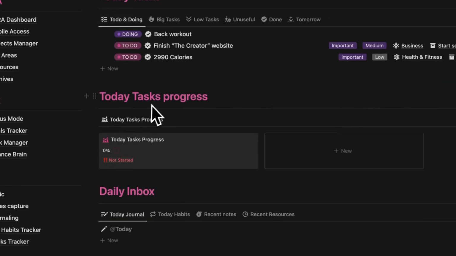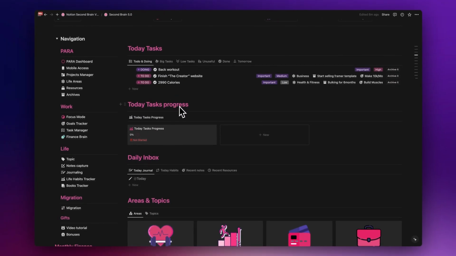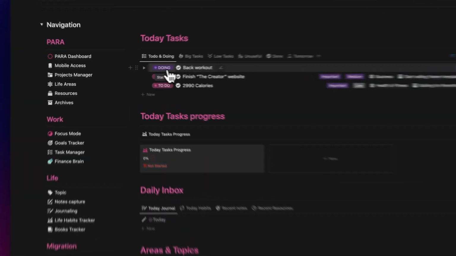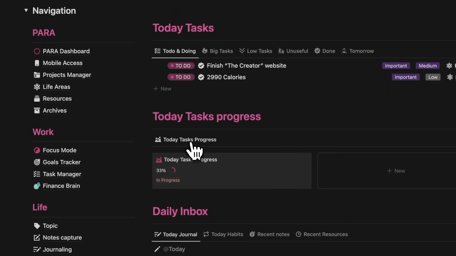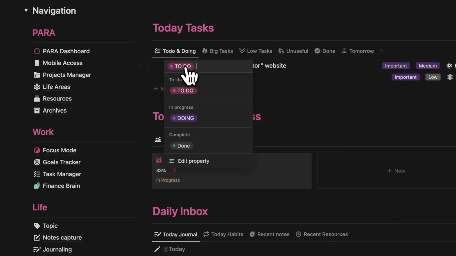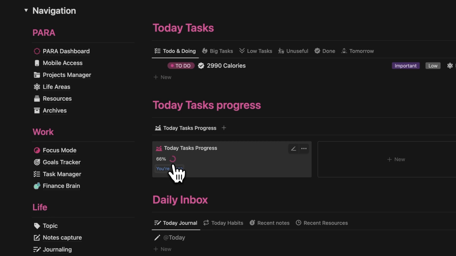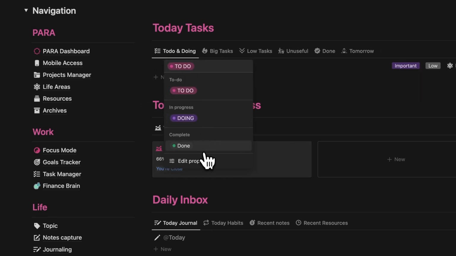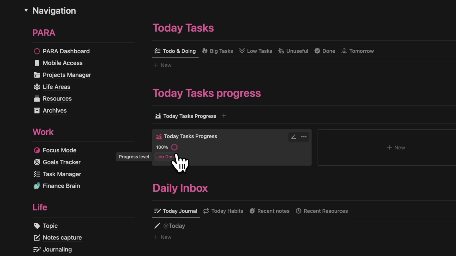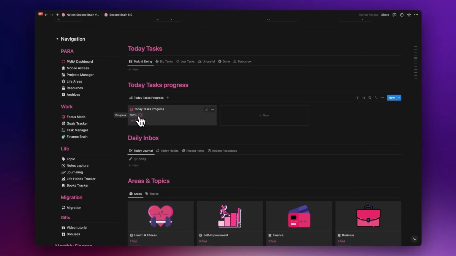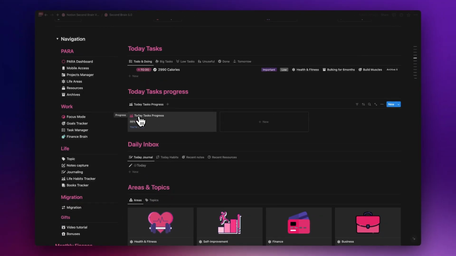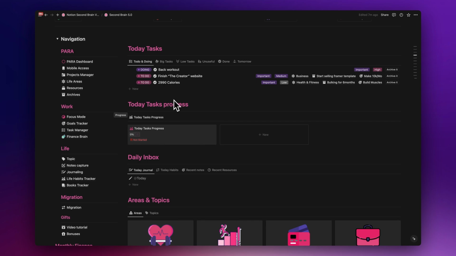Moving on, we have the today tasks progress, which calculates your daily tasks progress. And let me show you how. So for example, let's say this task is done. Now we can see that the progress is 30%. If this task also is done, we can see now we are so close, at 60%. If this task is also done, we can see that the job is done and our today tasks progress is 100%. Now we'll just bring back all those tasks.